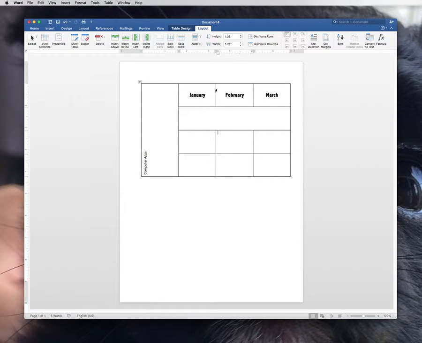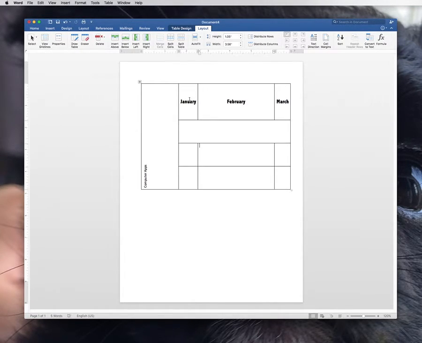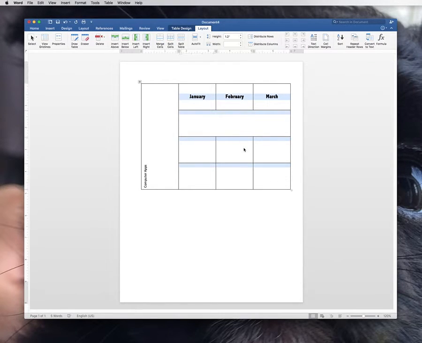Additionally, let's just say that my January was really, really small, and my March was really small, and my February cells were really, really big. So if I wanted to, I could click on this Distribute Columns button right here, and basically what that will do is it will make all of the columns even. Additionally, I could click on Distribute Rows, and that will make all of the rows heights even as well. It's something to make your table organized and look a little bit more appealing.